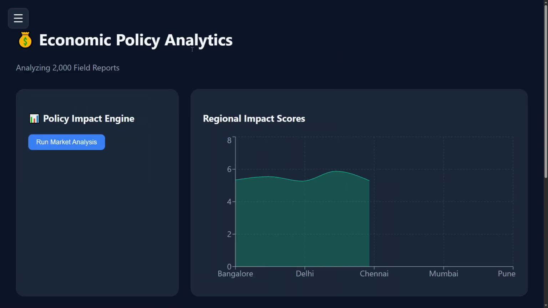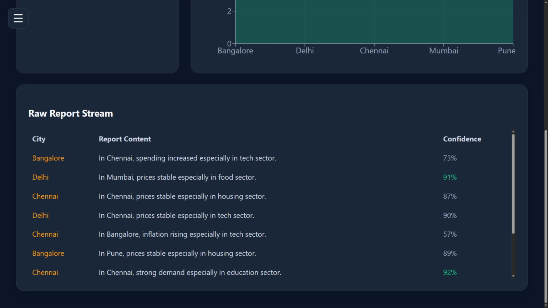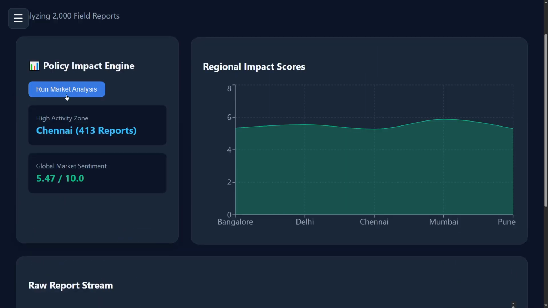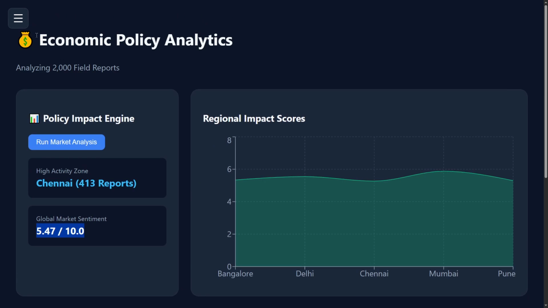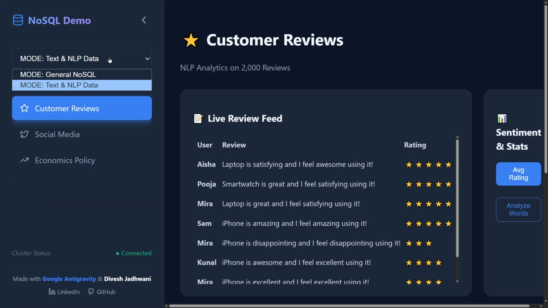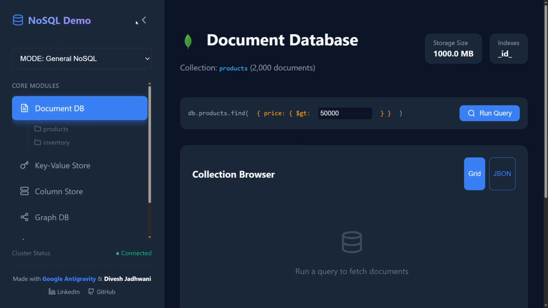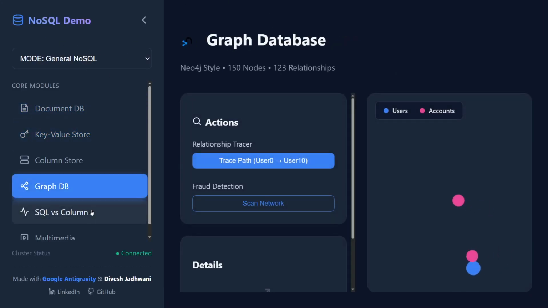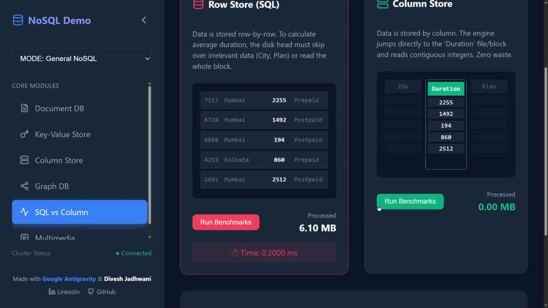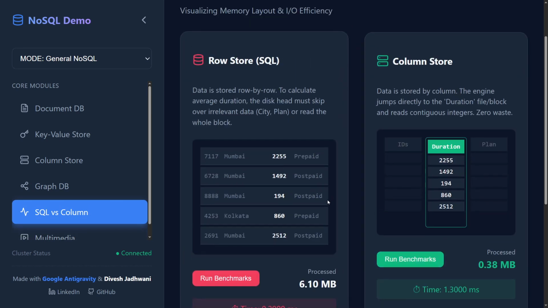Lastly, we also have some text data of economic policies. So these are economic policies and raw reports streaming in, that in Bangalore inflation rises, especially in the tech sector. And we have analysis according to those. Yeah. I hope you got a very nice review of how different databases differ. And this was all about NoSQL databases, where we understood how different data stores are used.